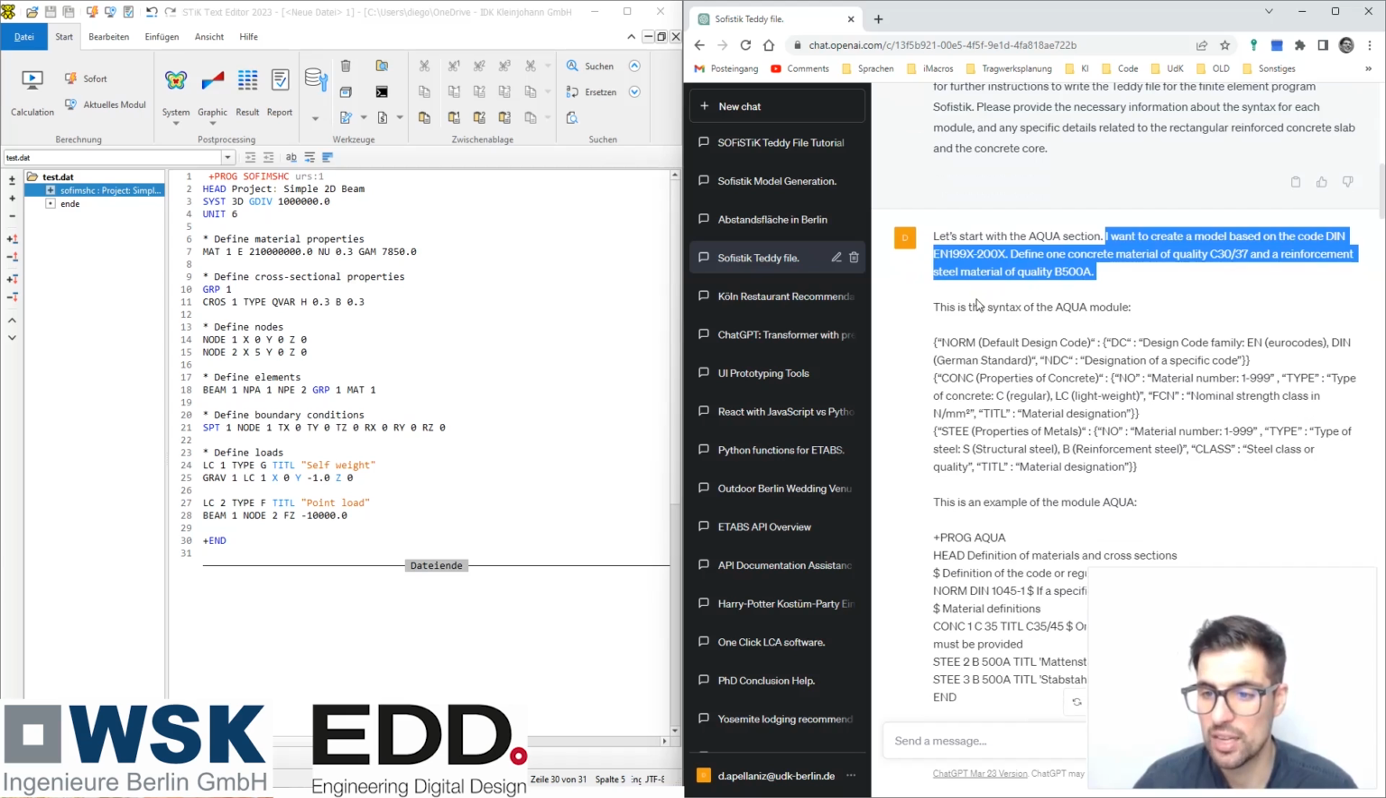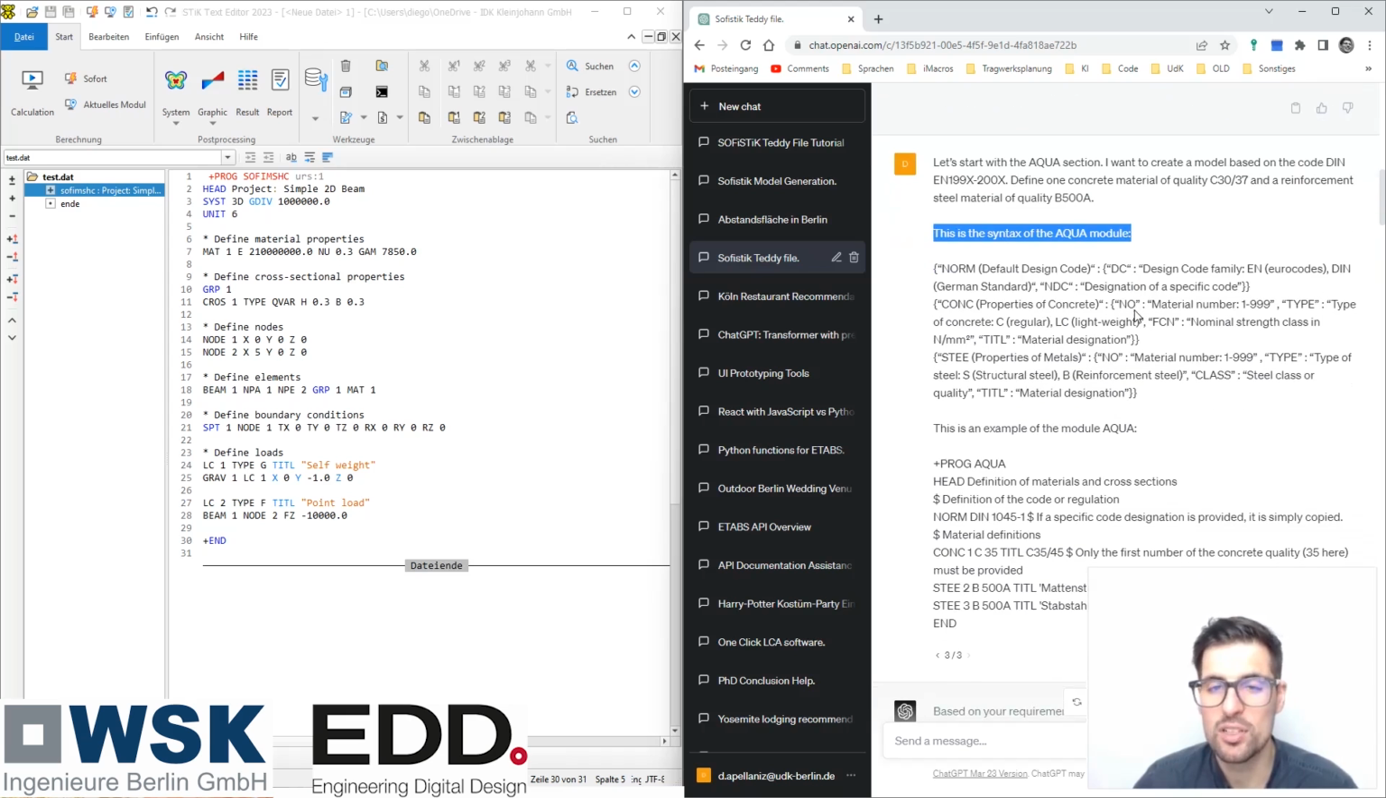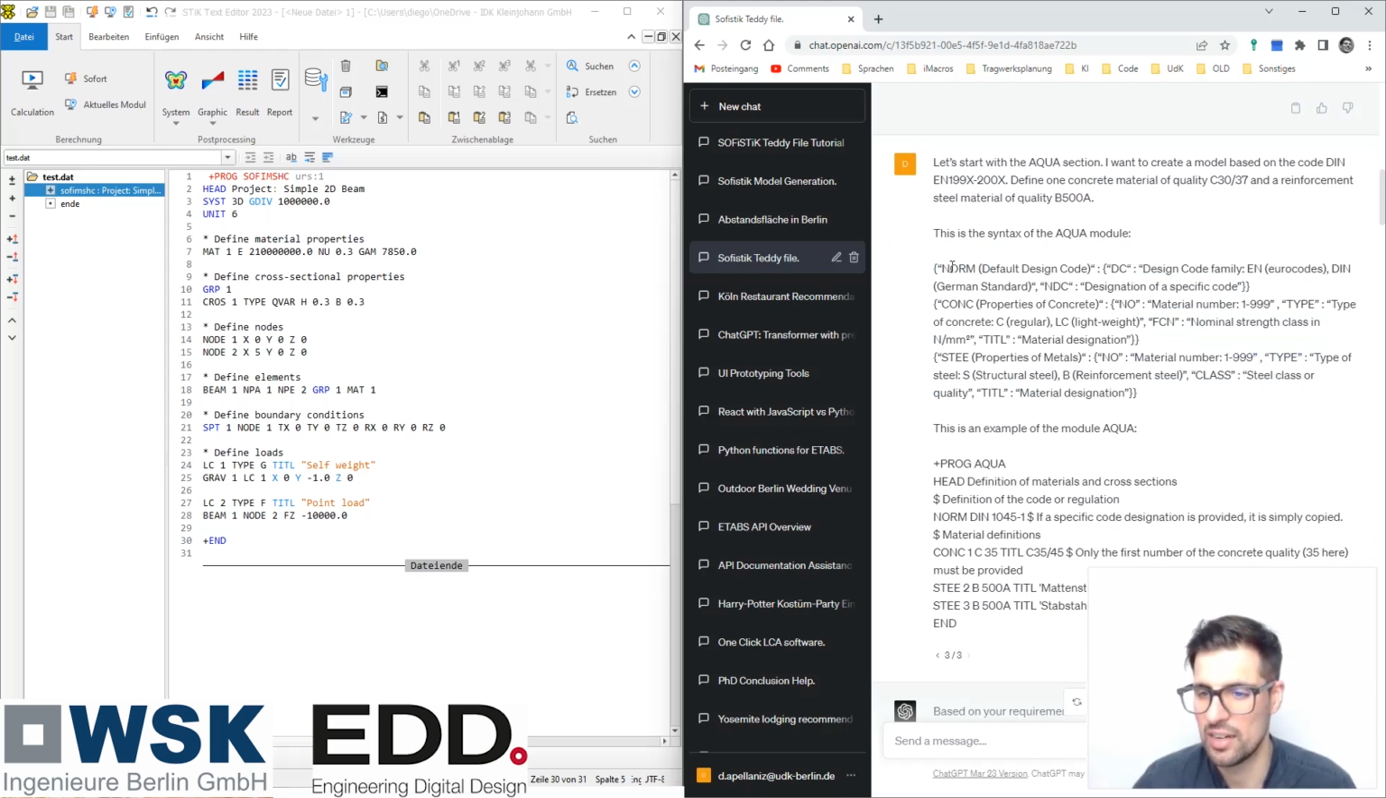So first, I provide ChatGPT with the syntax of this module, and I'm not passing the whole help documentation of Sofistik because that's very long. In this case, I'm just passing the keywords or records that I want for this particular model, like norm, concrete, steel, and that's it. And with the keywords, the same. I'm not passing all the keywords, but just the ones that I want for this particular case. But I might expand these prompts for future projects.